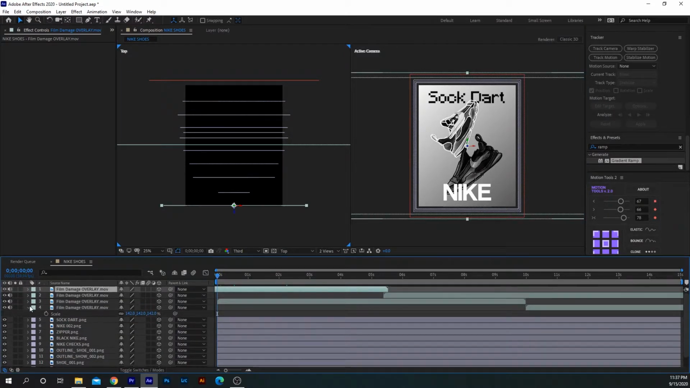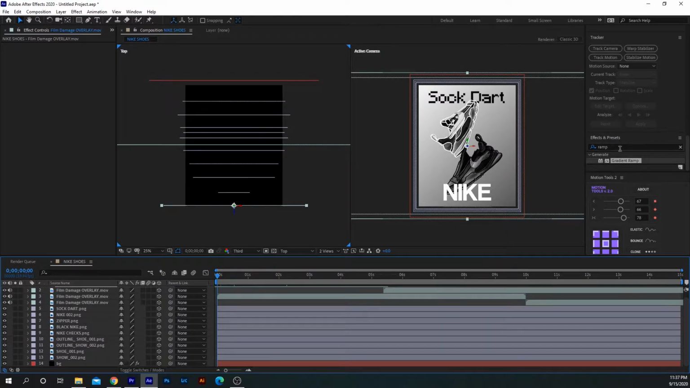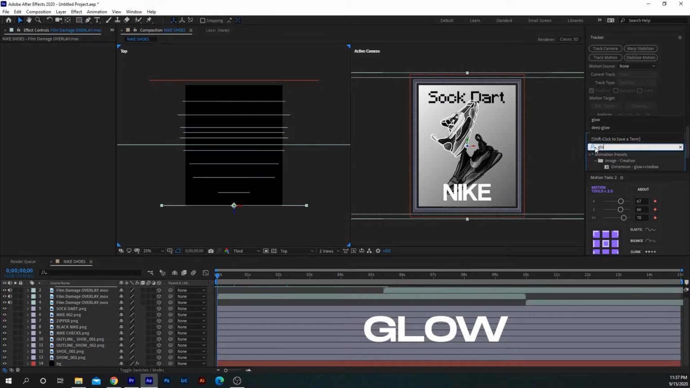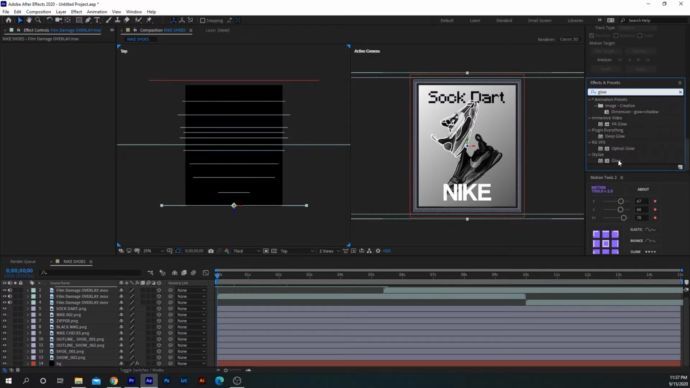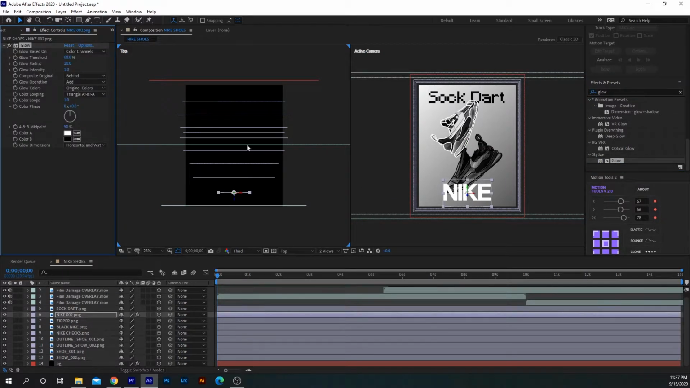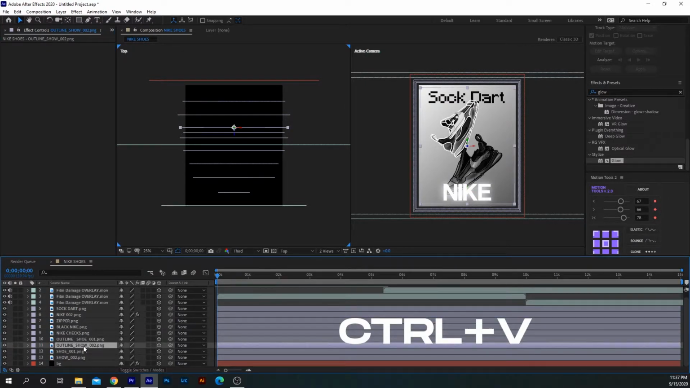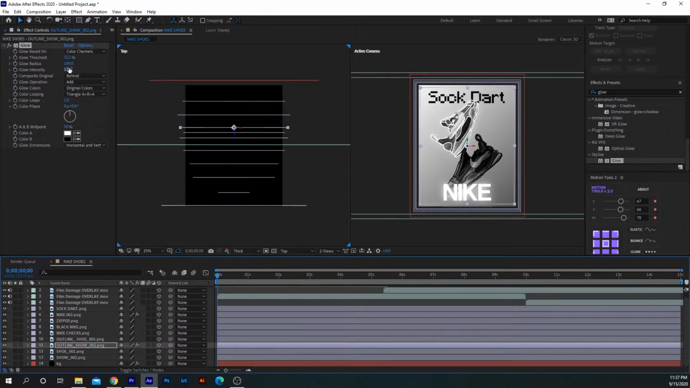Now let's add a few effects. So go to your effects panel and type glow, and drag it into your outline and your Nike text. Adjust the settings like this. Gotta play around with it. It's different in each scenario. Press Ctrl C to copy and Ctrl V to paste it on the outline number 2 and adjust according to the object.